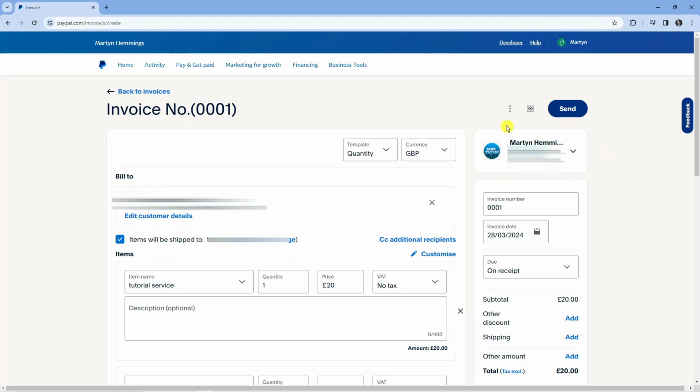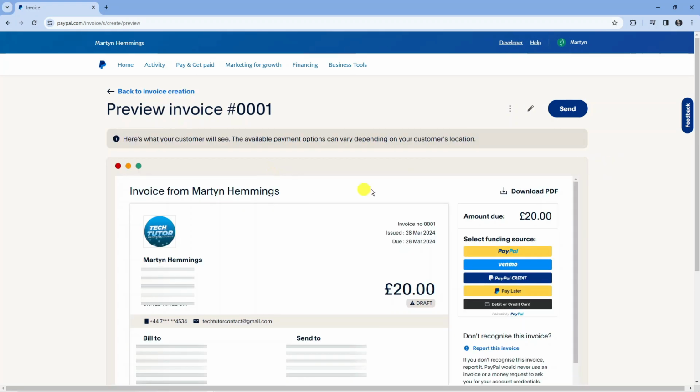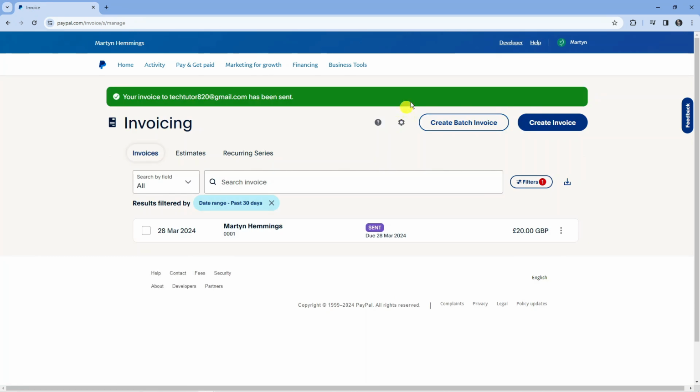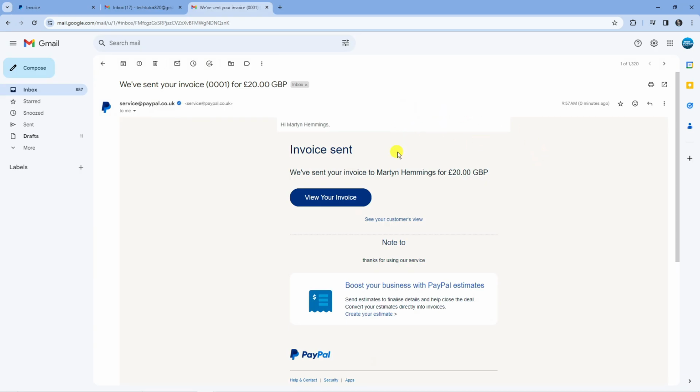You can also go ahead and preview your invoice by clicking this icon here of a picture of an eye, and this is going to give you a preview of what the invoice looks like. If you're happy with everything and you want to go ahead and send, all you need to do is click the blue Send button here, and once you've done that, you're going to get a confirmation screen like this saying your invoice has been sent, and you will also receive a confirmation email to the email linked to your PayPal account with details of the invoice that you sent.